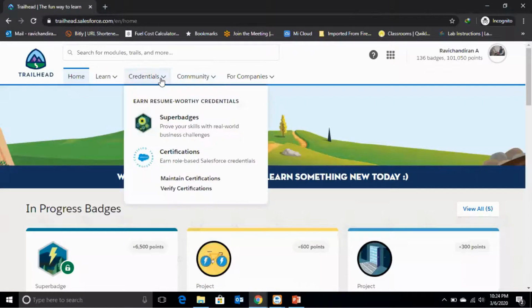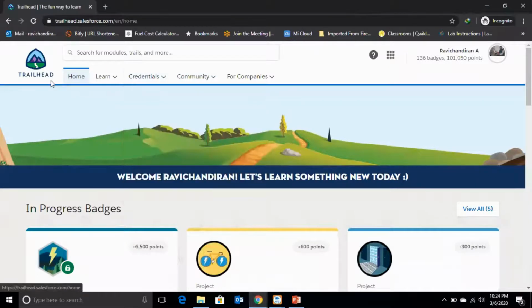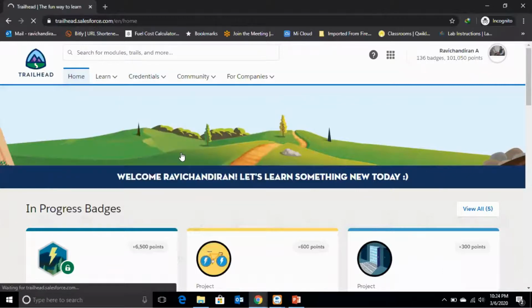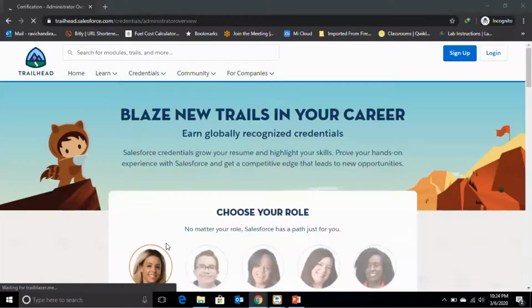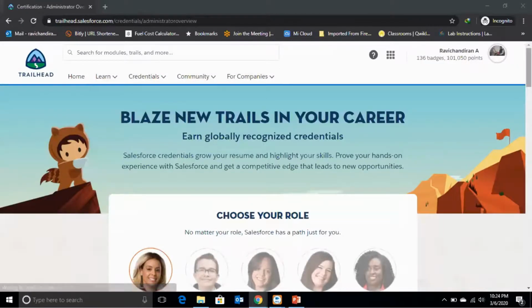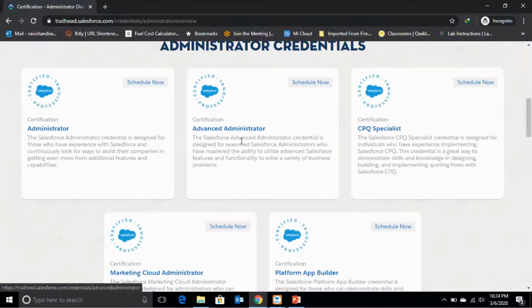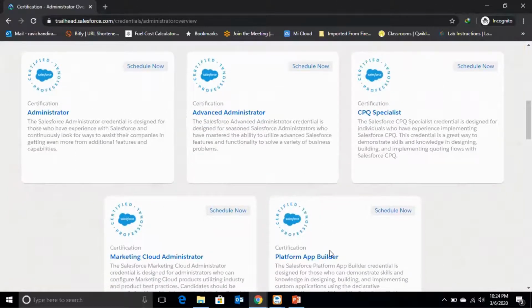Coming to the certifications part, you can see all the certification details here on the same page. This is the Trailhead page. If you go to credentials, you can see the certifications here. These are the certification details: administrator beginner level certifications, administrator advanced level certifications, platform app builder certification, marketing cloud administrator certifications, all the certifications.